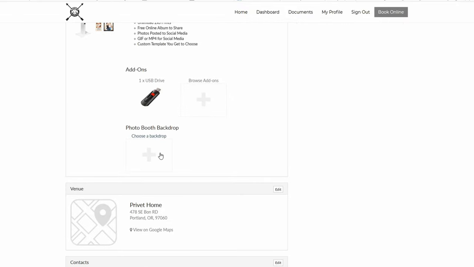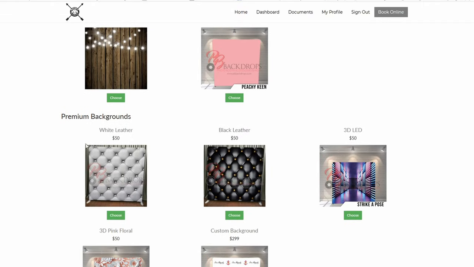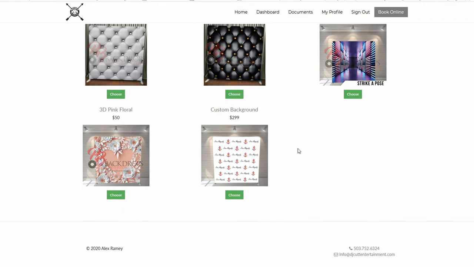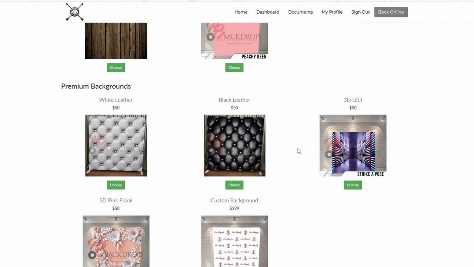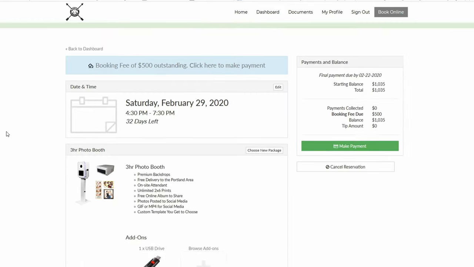Pick out a backdrop. So you can select a color backdrop that you would like. And then we have some premium backdrops that you guys can choose from. Please keep in mind, I would select my template first and then pick a backdrop accordingly that you think will look good with both. So we're going to pick our white backdrop.